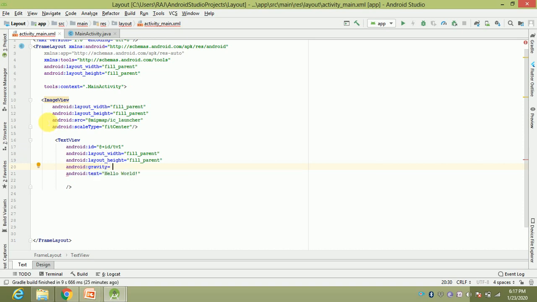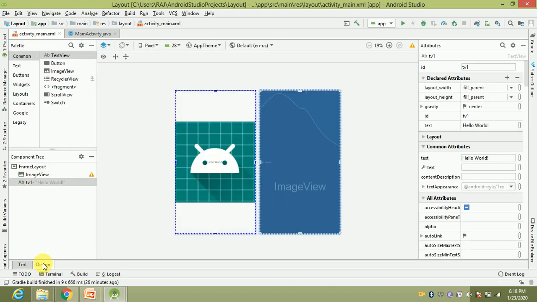Gravity means when we give the attribute gravity to any widget, then it implies where our widget is located. If we have given gravity center, then it will be located in the center of the screen. It depends upon the value, where you want to show the widgets. And you can see the impact of the frame layout.